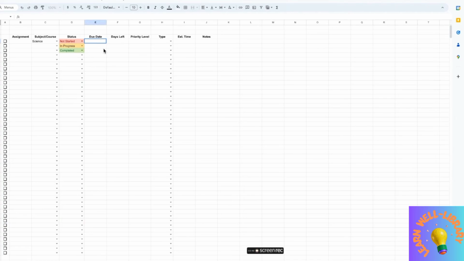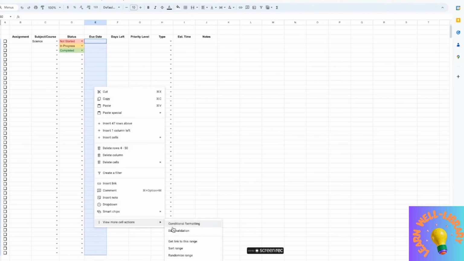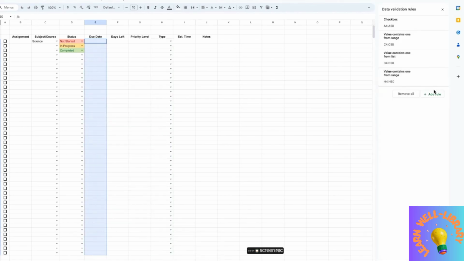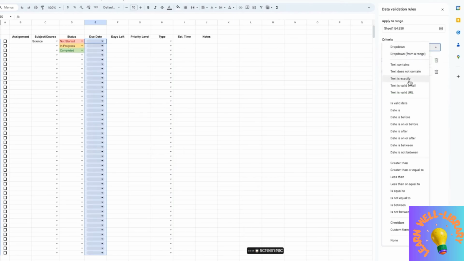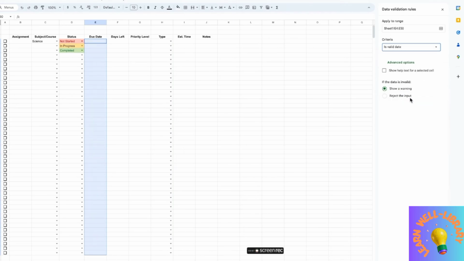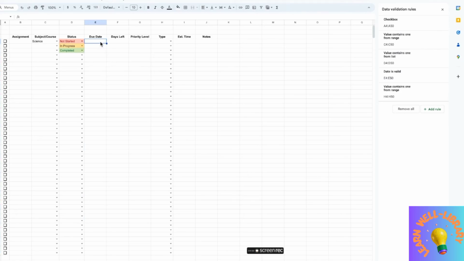For the dates, you have to manually type in the date, but we want a small calendar to pop up. So highlight the column, right-click, view more cell actions, and data validation, add a rule, and then we'll validate and reject the input, and then click Done. Now when you click on these cells, a little calendar will pop up.